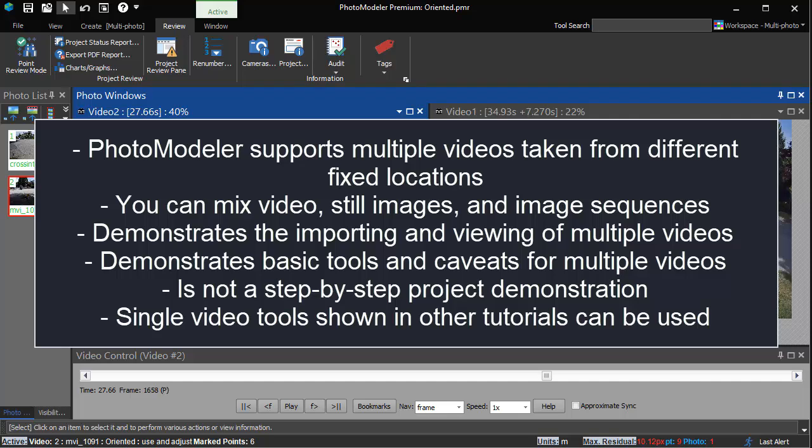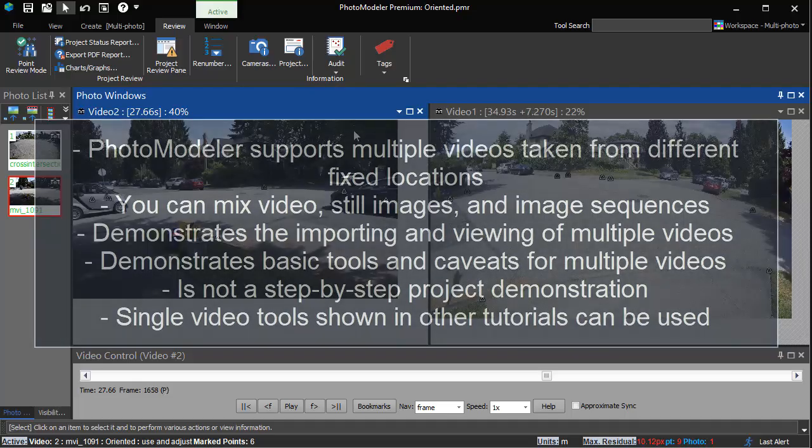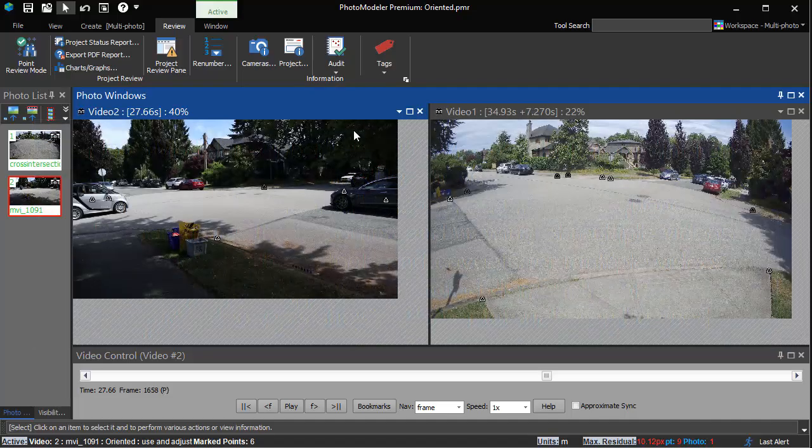This is not a step-by-step project demonstration. Other tutorials discuss setting up projects, use of control points, etc. Most of the tools and steps for working with multiple photos or single video files also apply to projects with multiple videos. As with photos, the videos can come from varying sources and camera types and have existing calibrations assigned, or have their parameters solved using inverse camera and field calibration camera optimization.